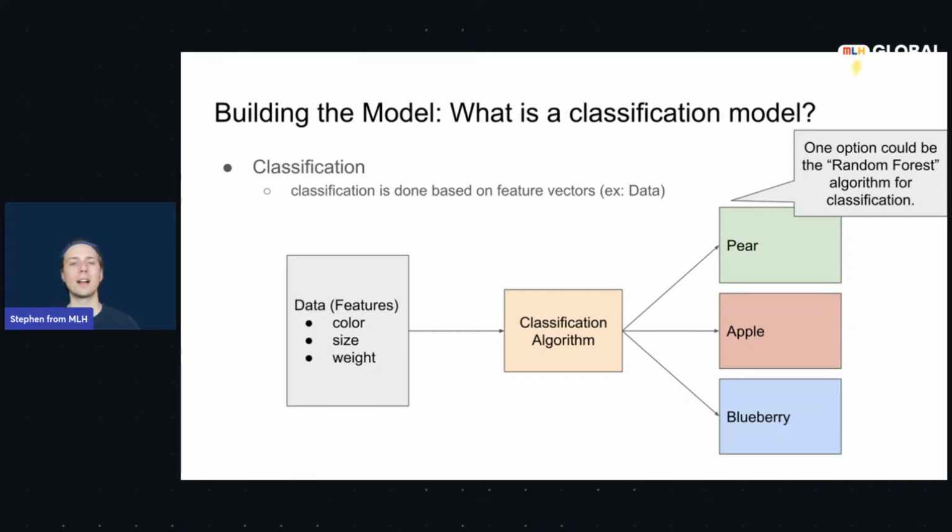and uses that data to infer a category. All right, so you will take a feature vector, which will have several dimensions. So in this example, we have some data on the color, size, and weight of fruits. And then pass that information into the classification algorithm. And when we do so, the output is one of 3 classes. It could be pear, apple, or blueberry class.